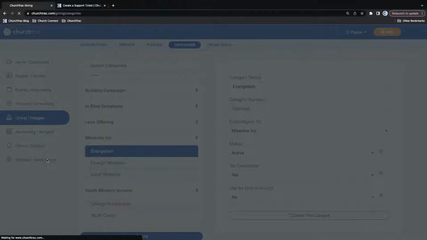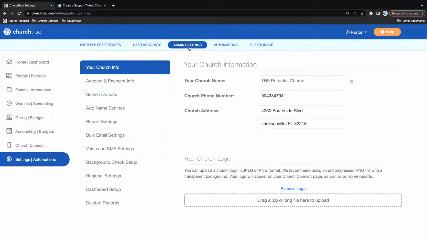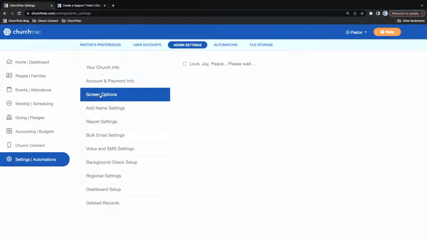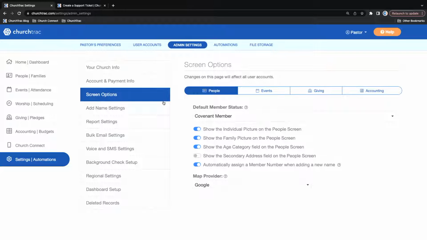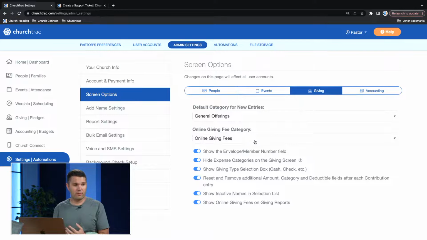Now, in terms of a couple settings I want to cover, in ChurchTrac itself, go to the settings screen, and then under settings, go to admin settings, go to screen options. And under your screen options, you have the giving tab there. Just get familiar with this, because there are certain options here that are going to apply to some churches. Some churches may want to show the envelope number and member number field, so you can toggle these different things, yes or no. You can also toggle where your online giving fee category is, which one that is. So just get familiar with what those different toggles are and where they are located on your admin settings.